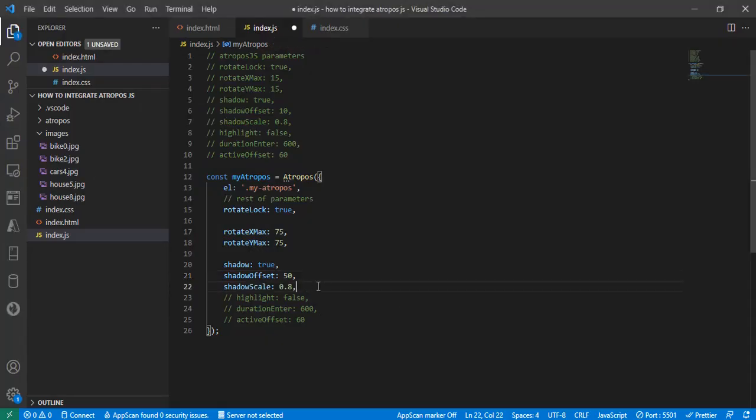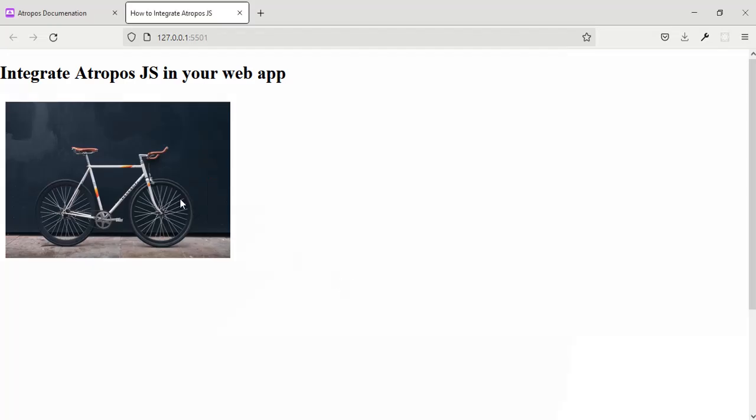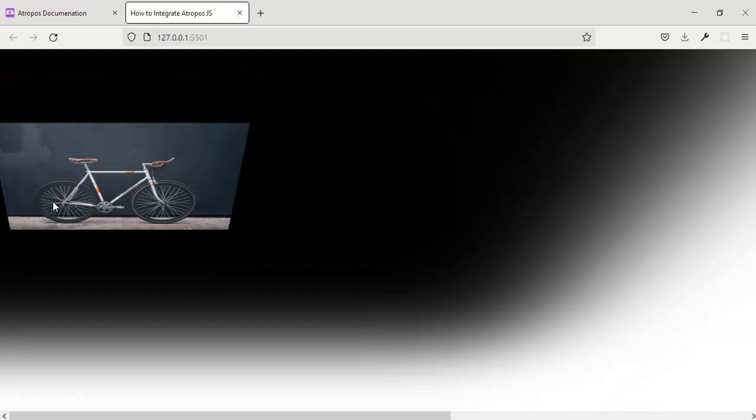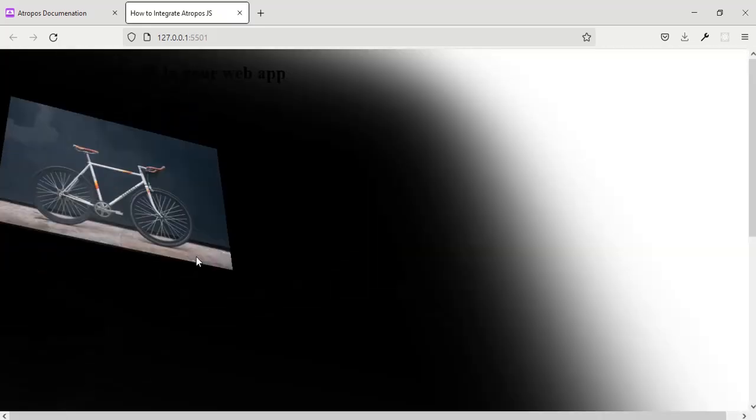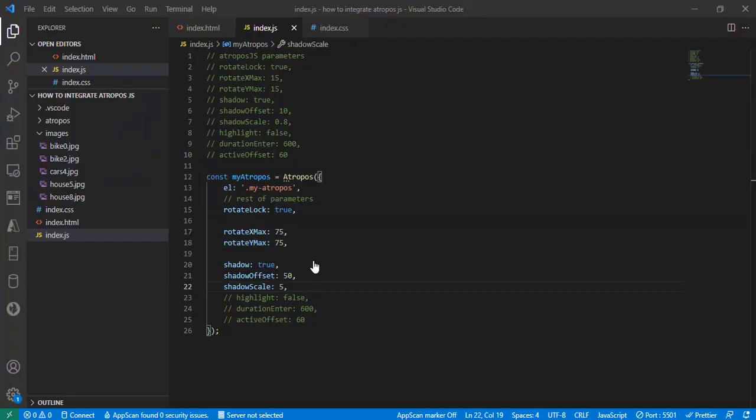And shadow scale also. If you want to increase the shadow scale, let's say we set it to 5. It's going to be very, very large now, just showing the effect like a ghost effect. Okay, that's the shadow scale.